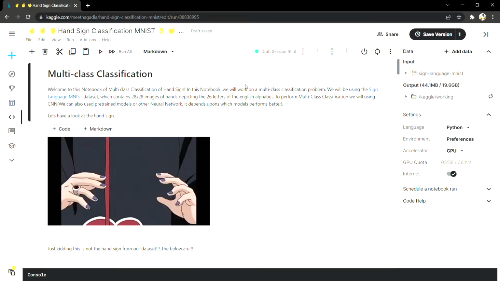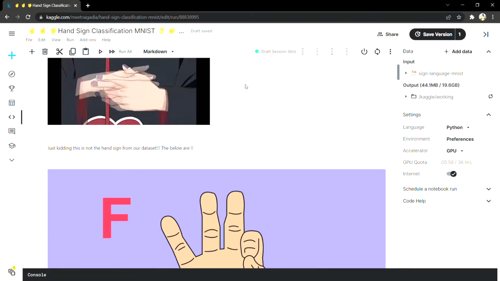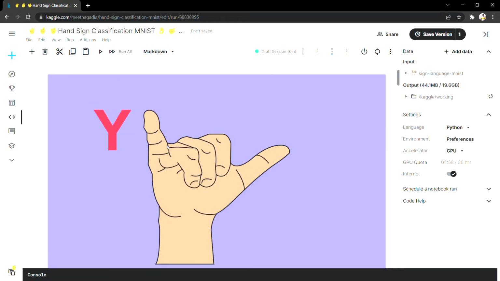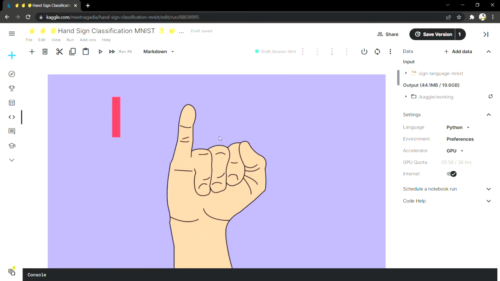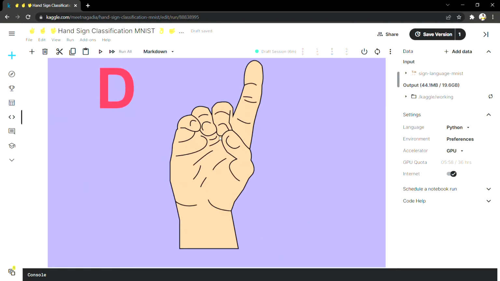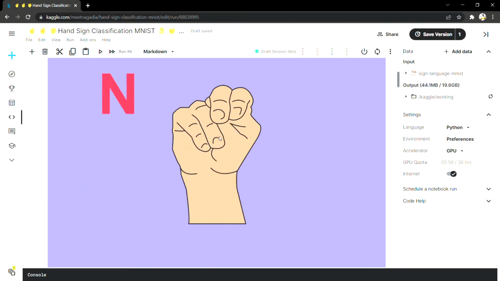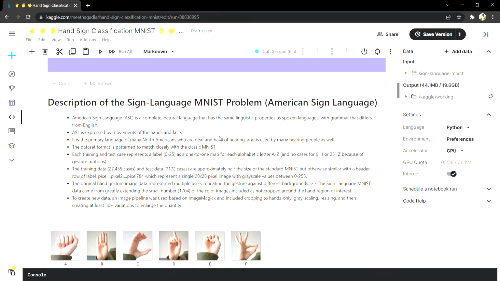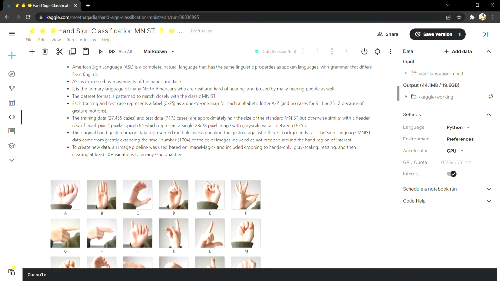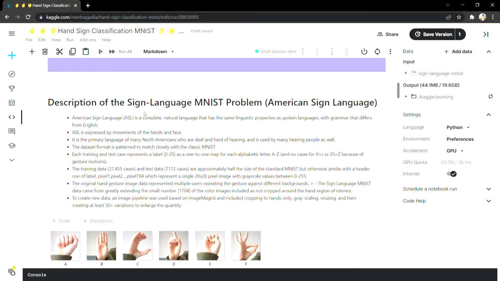So first of all, let's see what the hand signs are. Basically this is the kind of hand signs. This is not the actual images of the hand signs, this is just the pictorial representation of the hand signs. This is not the actual dataset images that we have. Let's talk about the hand sign.